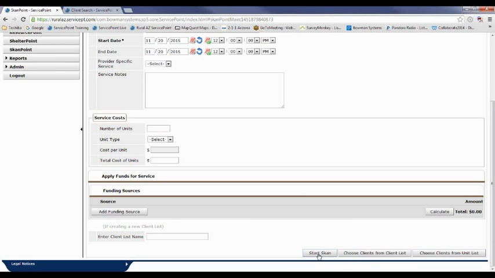Start Scan is one method of adding clients to this service, and you add them one at a time. Choose Clients from a client list is how to add clients to this service from a list that you have to create ahead of time. And Choose Clients from a unit list is how you add clients to this service using a unit list. Now, homeless prevention and rapid rehousing can never use this third option, Choose Clients from a unit list, because you don't use the ShelterPoint module. But you can use either of these other 2.